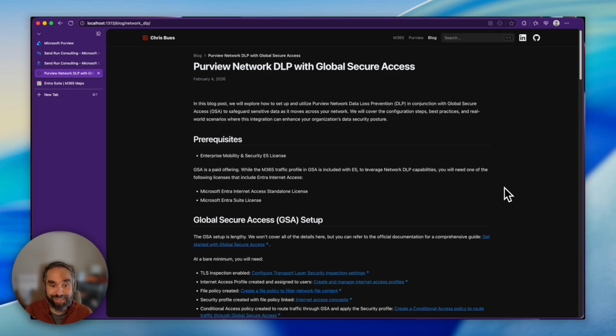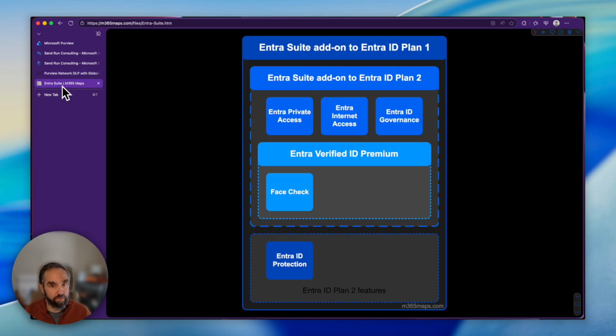So let's get started. First things first, GSA is a paid offering. GSA is available as individual components, either with an internet access or a private access, which is honestly very similar to Zscaler's ZPA and ZIA. Or you can buy it as a bundle with Global Secure Access, or you can buy it as part of the Entra Suite. As always, Microsoft M365 Maps is your friend.